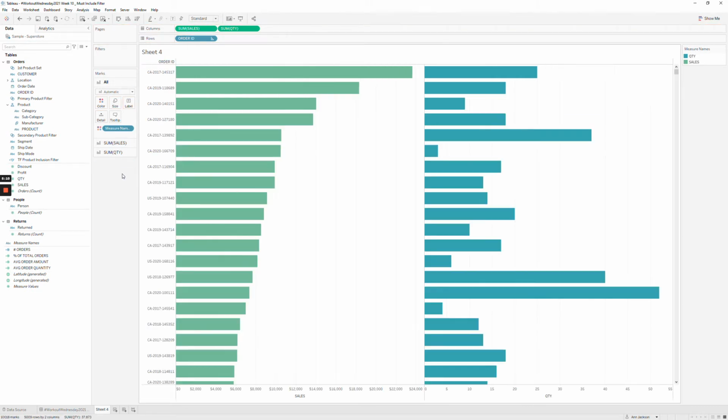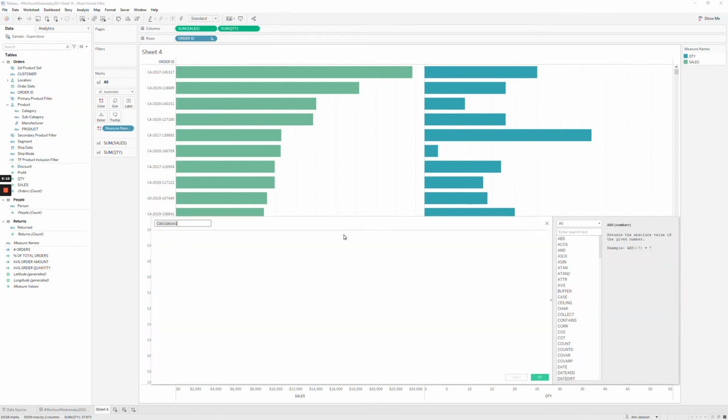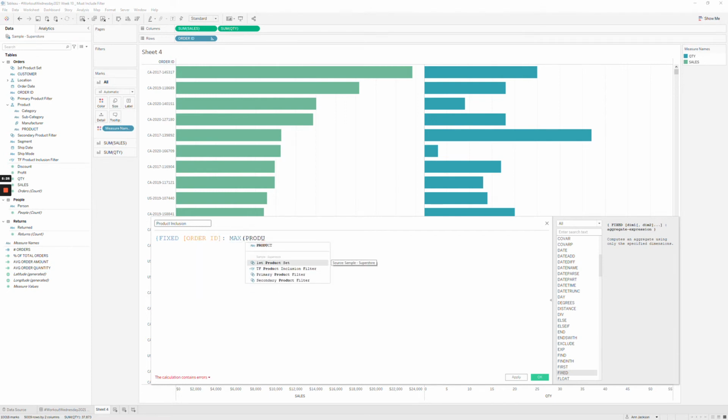So what we want to do is create a calculated field, and this is going to be a level of detail expression. We're going to call this product inclusion. And we're going to make it a fixed level of detail expression by the order ID, and we're going to take the max of that product set, the first product set.